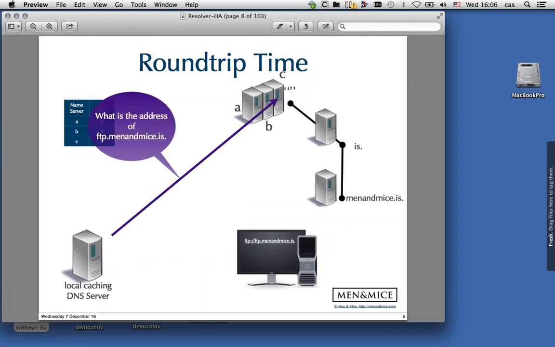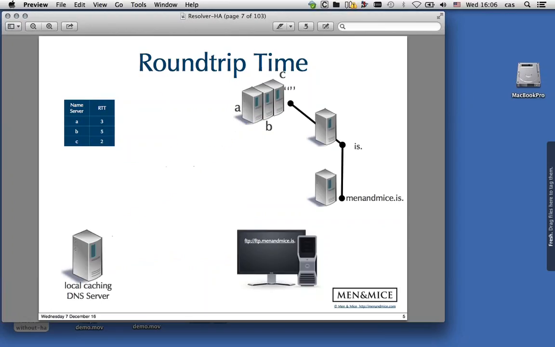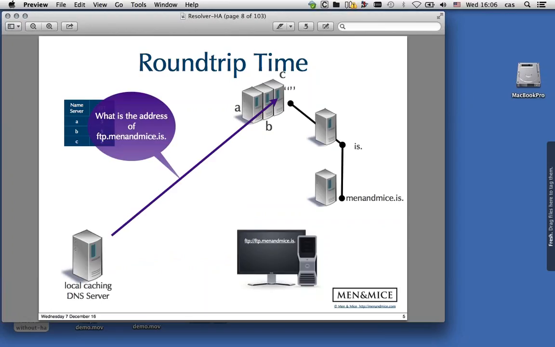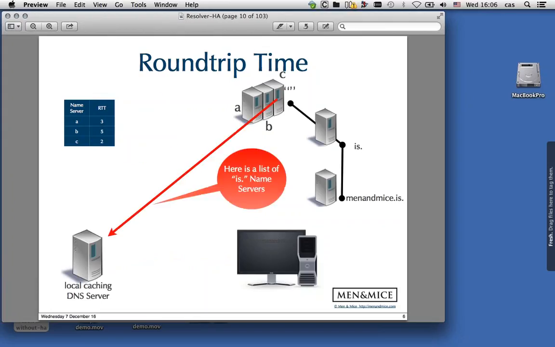So query goes out to the A server, no, sorry, to the C server, sorry, because that has the value of 2, and the answer is coming back with the referral, the list of the name servers authoritative for .is. And the actual communication round-trip time is being filled into that table, which is 338 in this example.